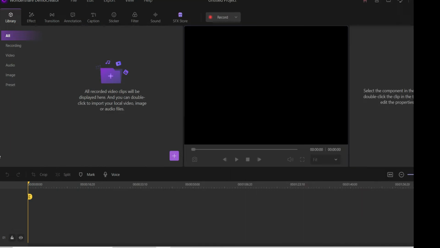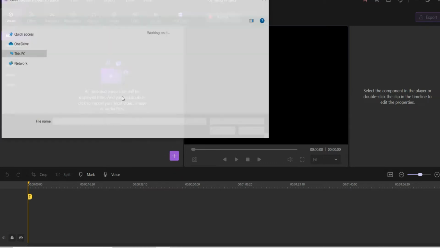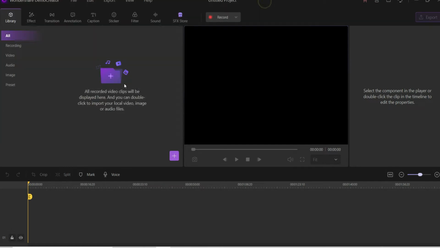So this is the home screen of Wondershare Democreator. As you can see, there are different tabs here on the left hand side. So that's for the media, where you can add transition effects, filters, and stickers. On the right hand side you can see a small preview window, and at the bottom is the main timeline where you can cut your videos and your pictures. This is the library where you can add media files, whether it's a video, audio, or images. You can add them directly from here.